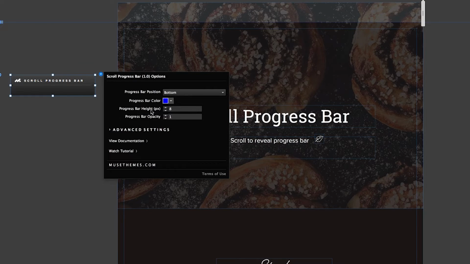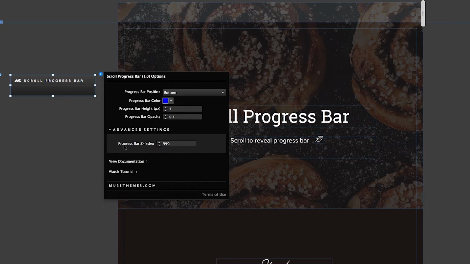Progress bar height set in pixels. So if we wanted it a bit more subtle, perhaps we could drop this to, say, 5. And progress bar opacity, 1 being full or 100%. So let's lower this to 0.7 to give it just a bit of transparency. Perfect. And there's one more setting to cover here in advanced called the z-index of the progress bar.